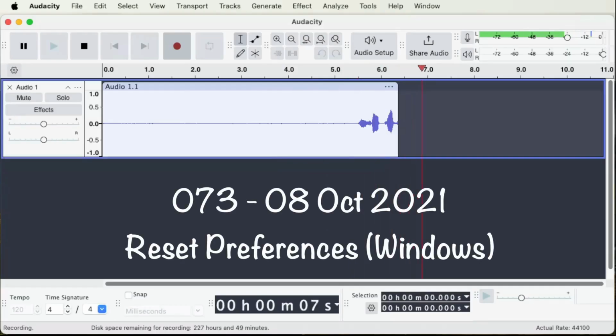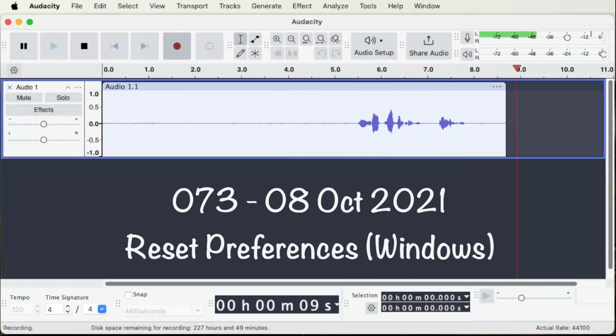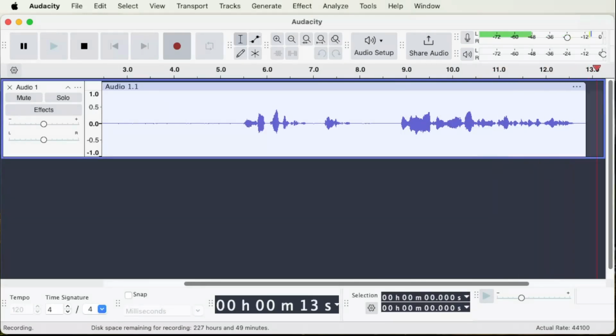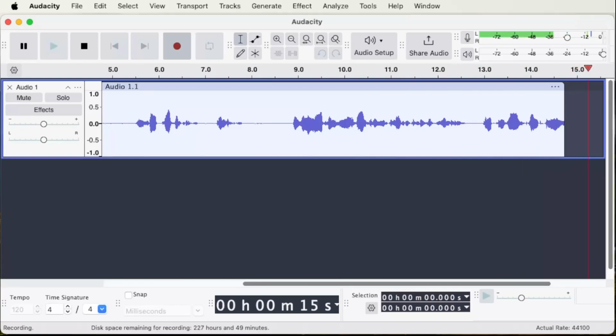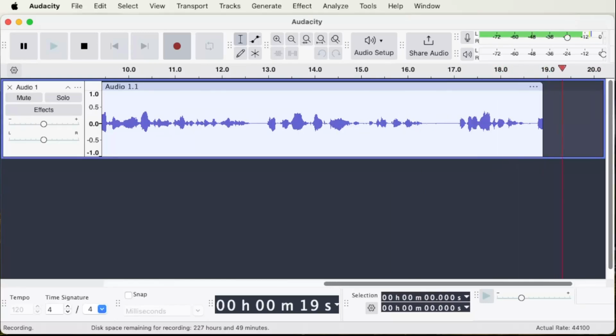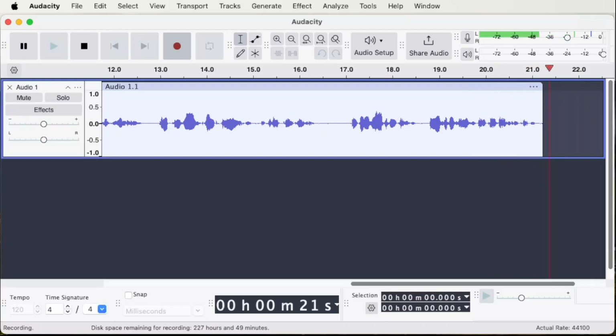Reset Preferences, Windows. There's a new option in the Audacity installation procedure for Windows, and it can cause great annoyance if you don't pay attention. We'll go over all the details in this edition of Stuart's Audacity Tips.